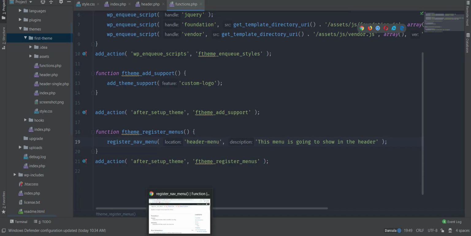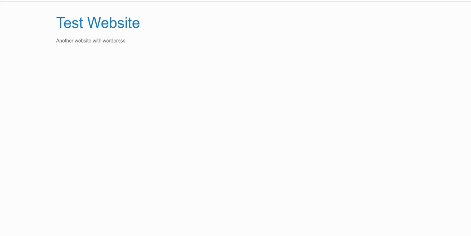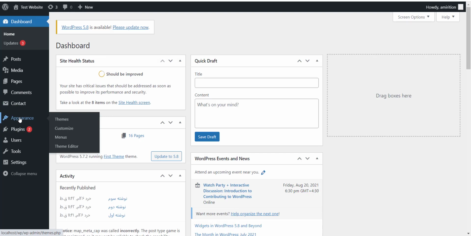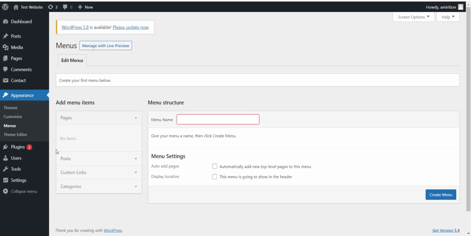Now, if we check our WordPress dashboard, we can see that inside appearance, we have another submenu called menus. We didn't have a submenu before, but now that we registered a menu location, this menu showed up. In the menu name, I'm going to write the header. And for the display location, you have an option called this menu is going to show in the header, and it's our header location. Now I create the menu.